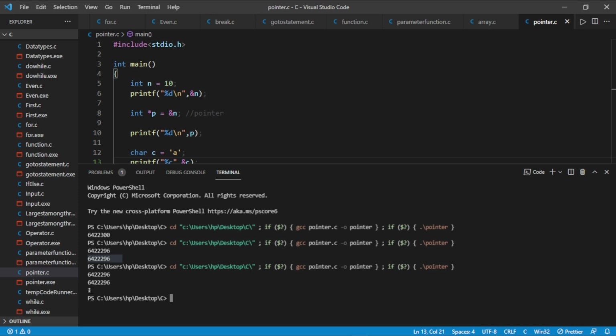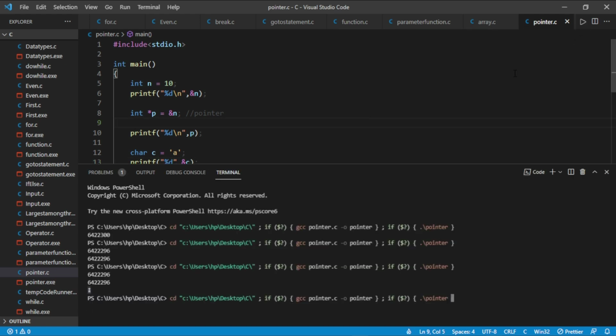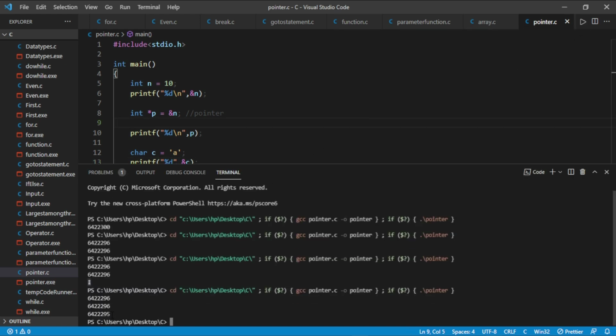So this is showing us this sign. It is just showing us a pointing sign. It can't show us the actual address. Why? Because we have not written %d. For integer value printing, we have to write %d. Now we will run it and see the address of that. You can see the address of that is 6642295. This is the address of c.